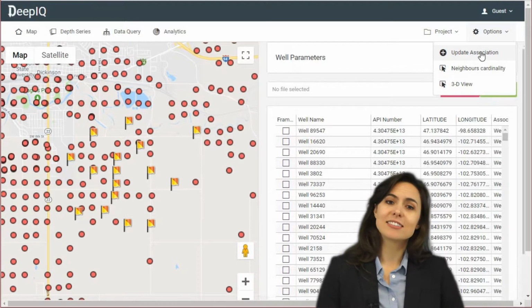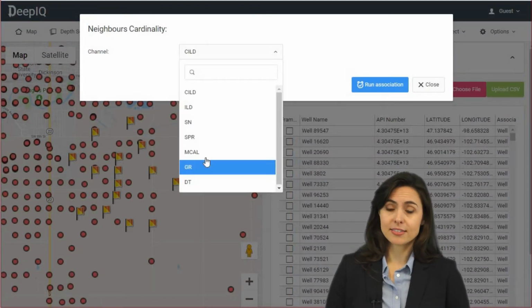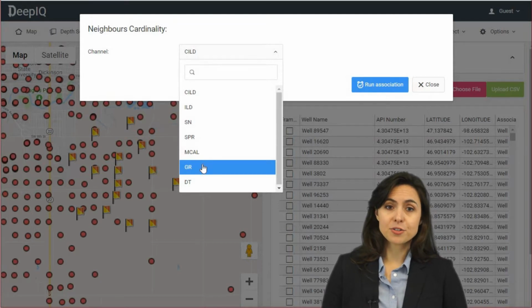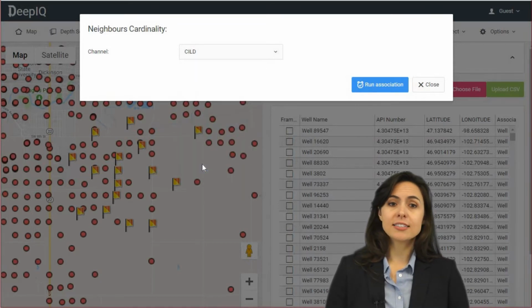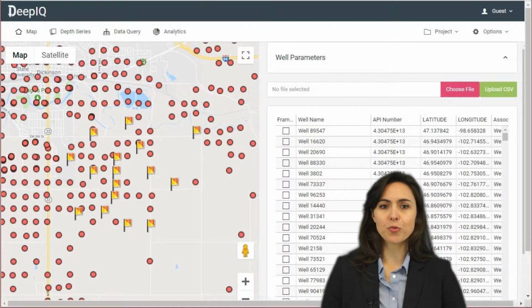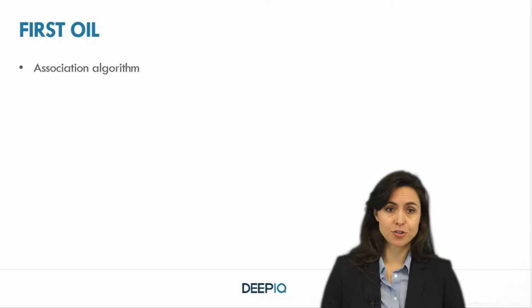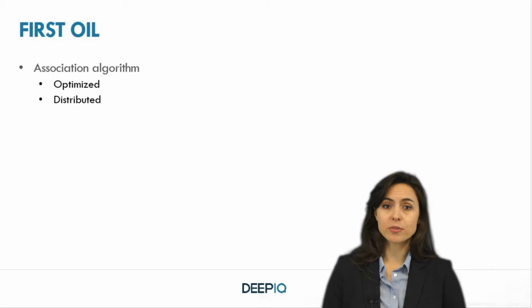First Oil displays a list of available well logs like resistivity, induction, gamma, etc. Based on the training set you created, you select Update Association to tell First Oil to pick select tops for all remaining wells. The association algorithm is optimized and runs in a distributed manner to scale to thousands of wells in a matter of minutes.